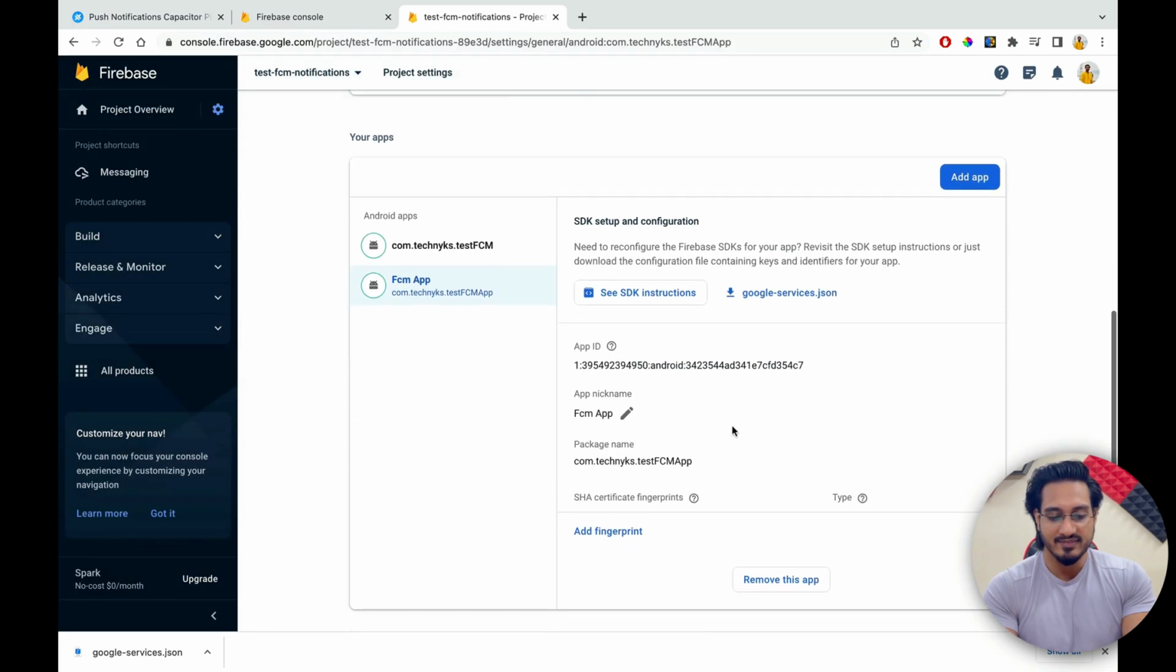Once that is completed, you can see you can again download this file. If you skipped that part or have not downloaded it, you can still do that. That's pretty easy. You can also change your app name if you want to, and add a fingerprint SHA-1 key if you want. Alright, so we are ready with our application here for Android.